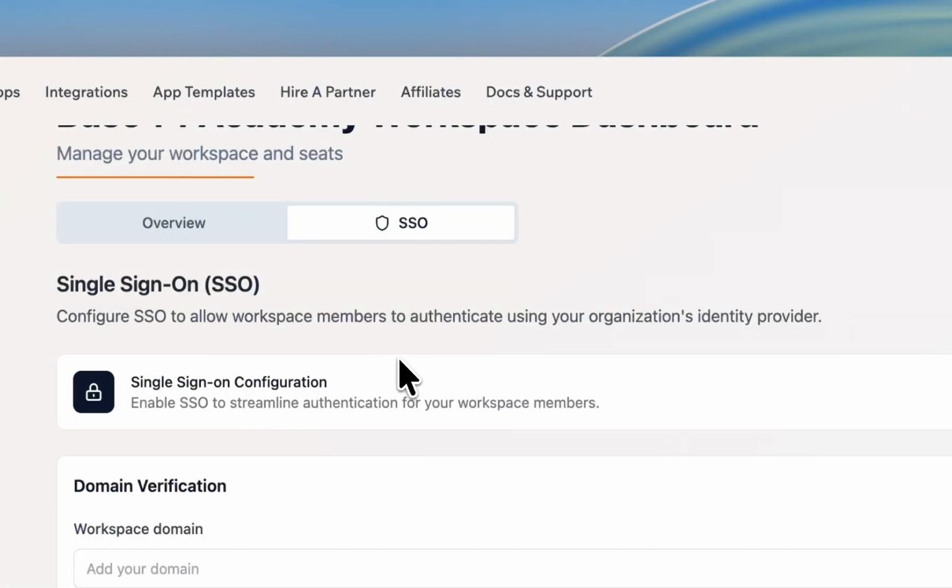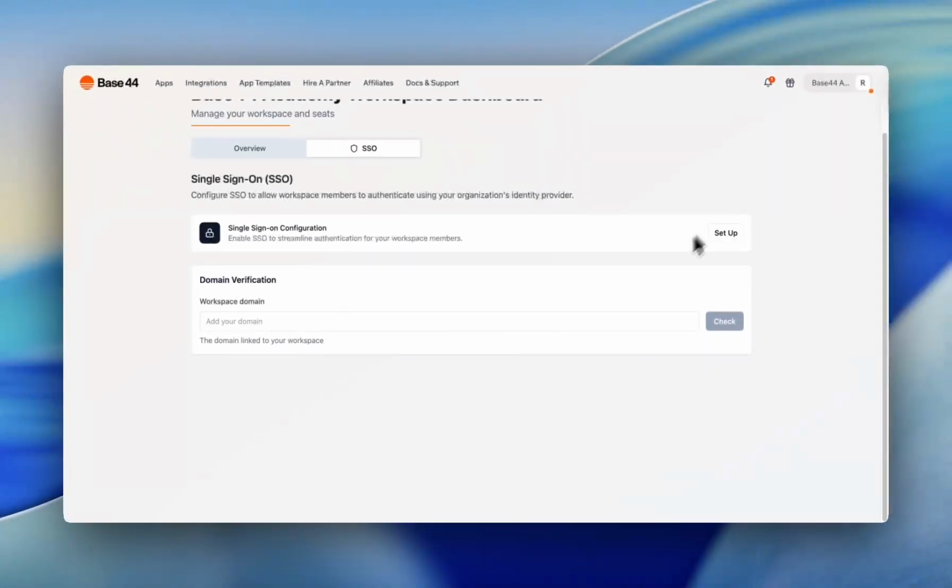One more option we have is the SSO. You can just press here. You can set up your company's SSO, logging in that way, authenticating your workspace. Really, really good. And you have domain verification. You can use your workspace domain.